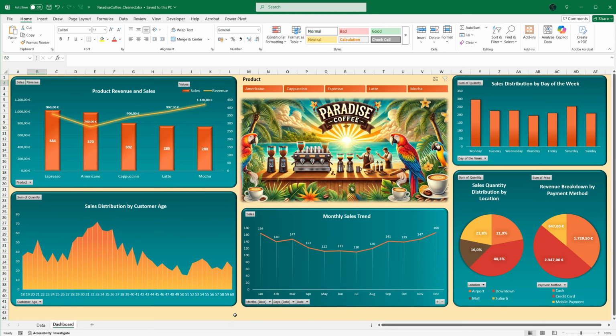And here is the final result, perfectly aligned with the brand's aesthetics.